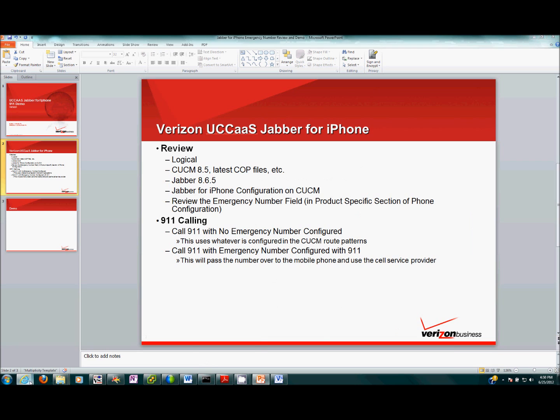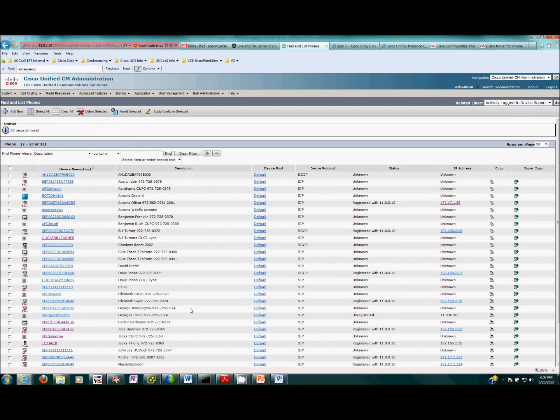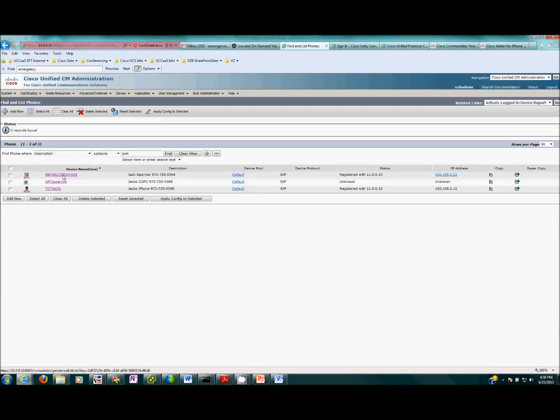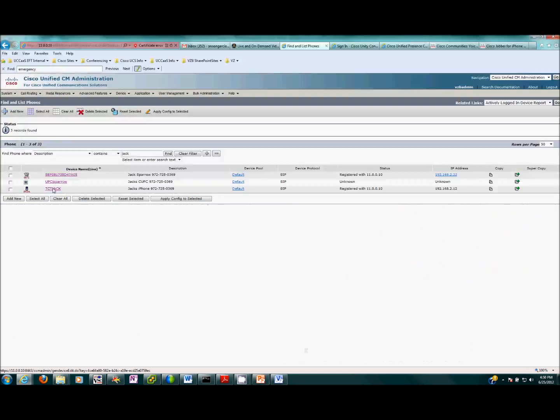Okay, let's go take a look at Call Manager. And here's all the demo phones. Let's do description contains, and I'm going to search for everything that has Jack in it. There's Jack's phone. There's Jack's CUPC client when he's using the soft client. And then there's that iPhone right here. Okay, so let's take a look at that.